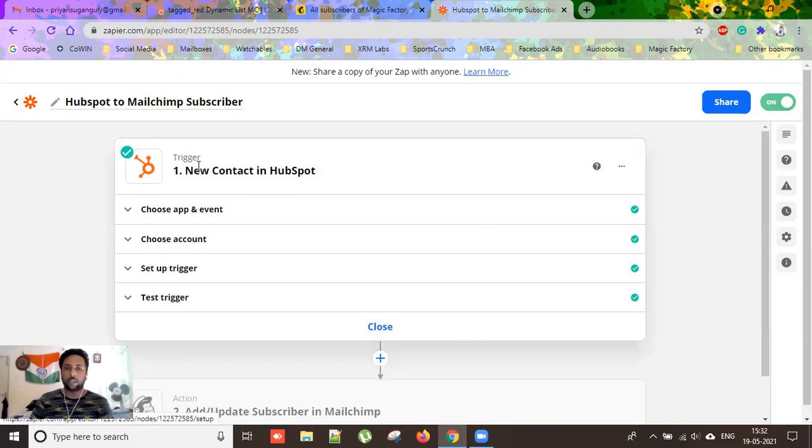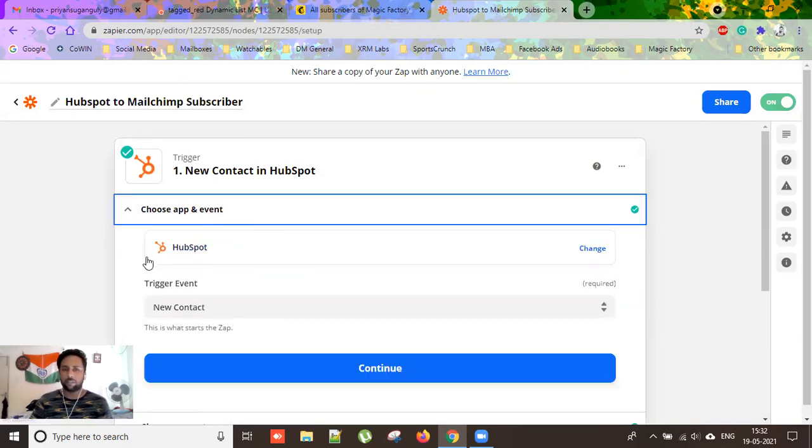So let's look at the new contact in HubSpot. Choose app and event. The app is HubSpot, and the trigger event is the factor that triggers this particular Zap to run at an interval of time. I think on Zapier it runs every 3 minutes, right? Once again, it could be an account thing, or a premium subscription thing where it runs faster. So explore that. The app I've selected is HubSpot.